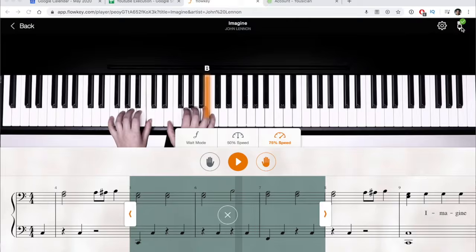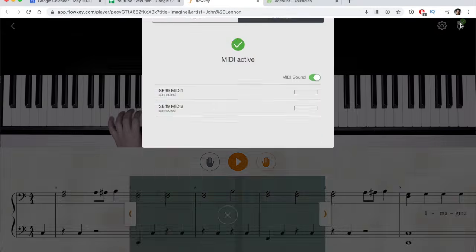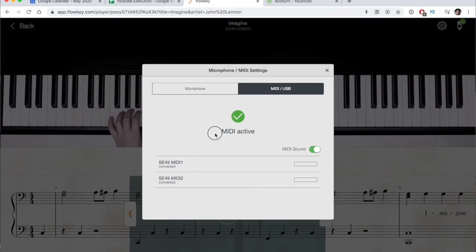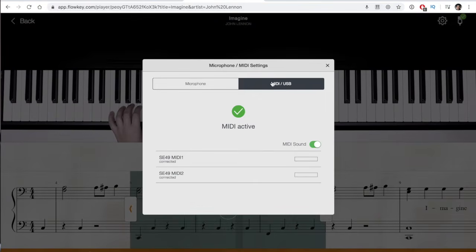All you have to do is plug the MIDI keyboard in and then go to the top here, and you can see that MIDI is active. This SE49 MIDI 1, that is my MIDI keyboard. If you have a MIDI keyboard and you want to use the piano sounds that you have in Logic Pro, for example, you can just turn this MIDI sound button off and then choose a sound that you like in your digital audio workstation. You can also be using an actual piano or keyboard with a speaker and putting your iPad up on the music stand. All of that is still possible.